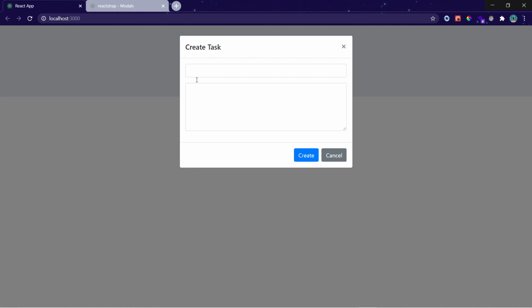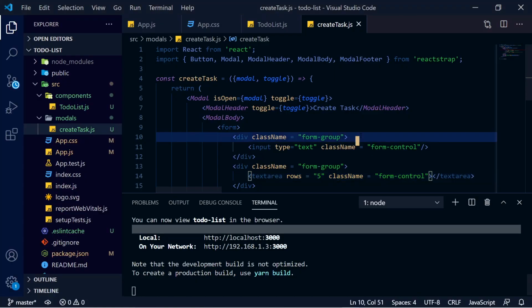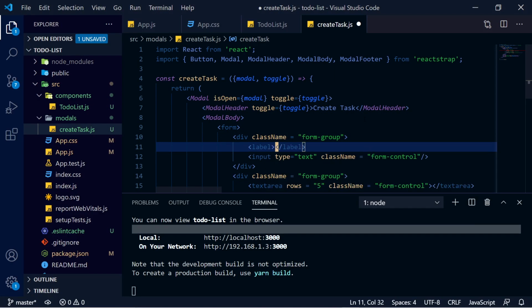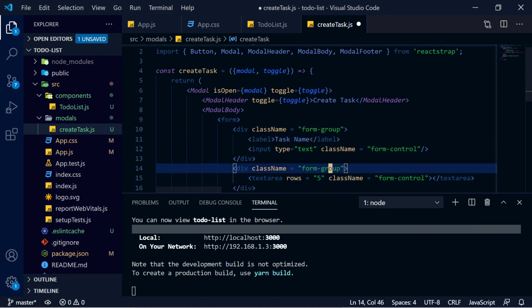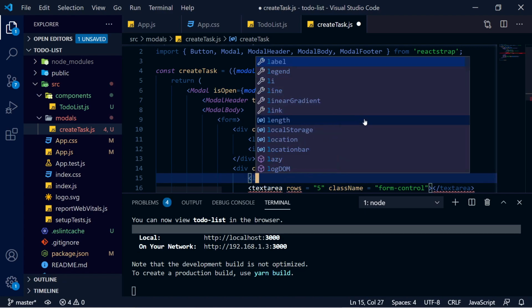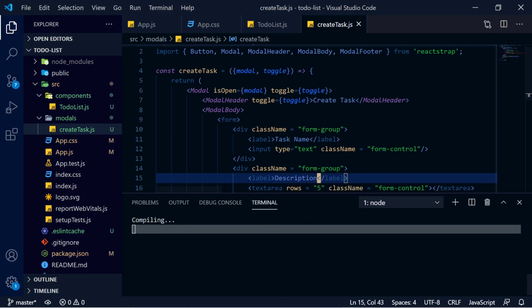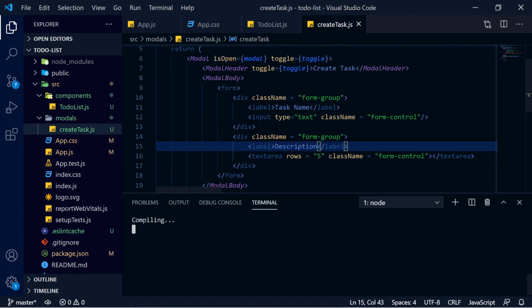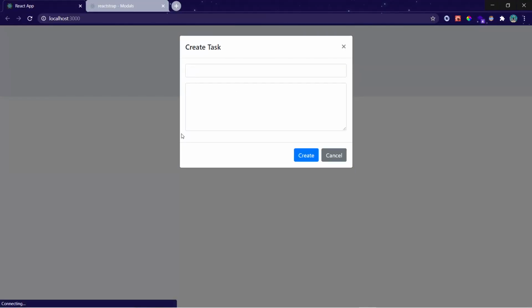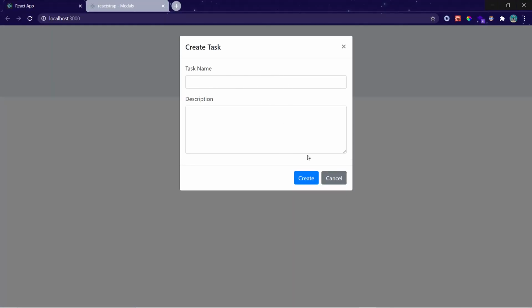So let's also write some labels for this, like we don't know what to type here. So for that we will use labels. So you can write label. This will be task name and this will be description. So write label and this will be description. Okay, cool. Save it and let's check it. Okay, so now our form is looking good. So here we will type the task name and here we will type the description, and when we click on create, one card should be created over here.